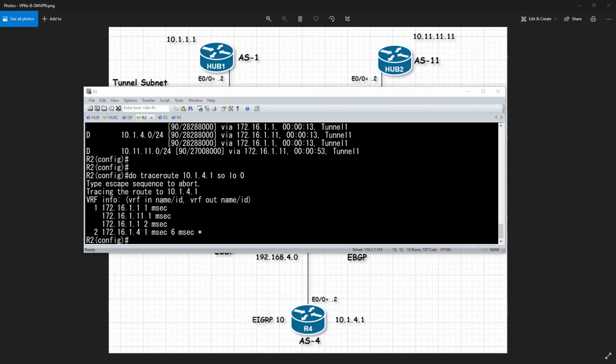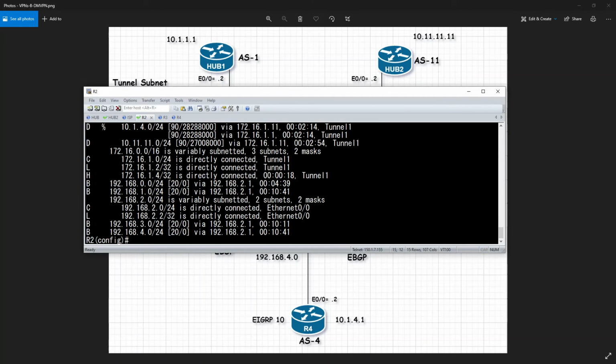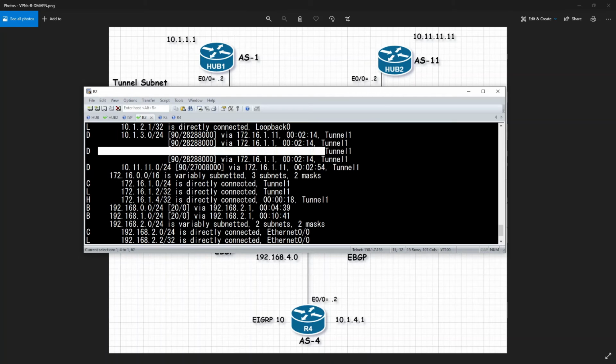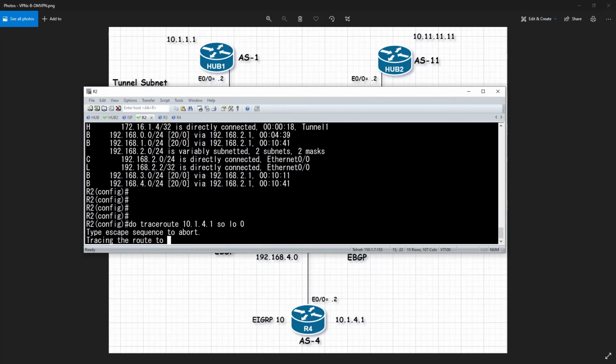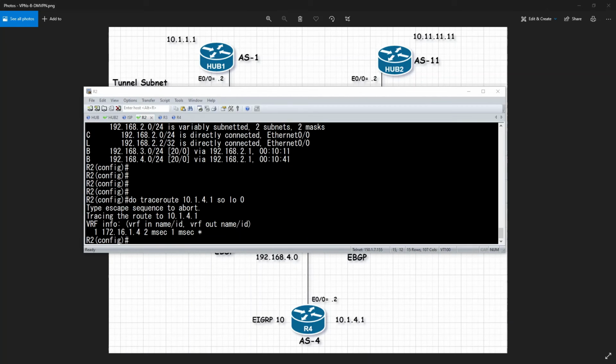So you can see that it is going via both the hubs. If I say show IP route, you see that there is a next hop override, and I do have that one which is going directly to my spoke. So I will do one more time. This time it should go directly to my spoke now. Right, so now you can see that it is going directly to my spoke.